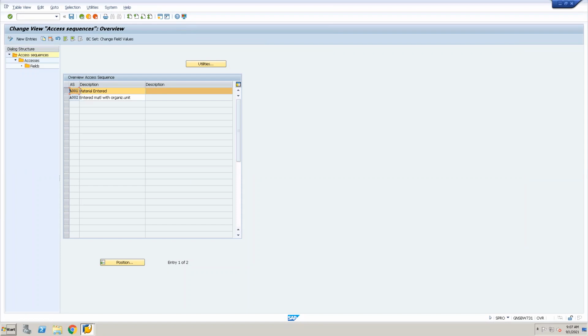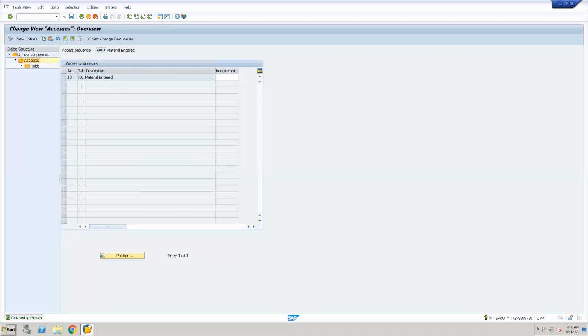So what do we do in the access sequence? In this access sequence, we access the catalog, the field. We will double click and maintain the requirements. No. In the access sequence, we place the tables that we have created.